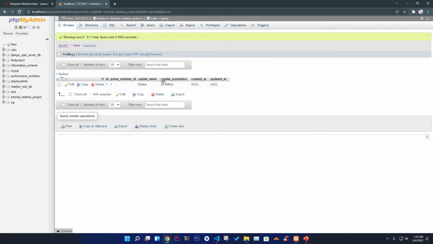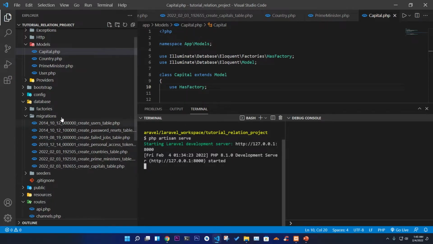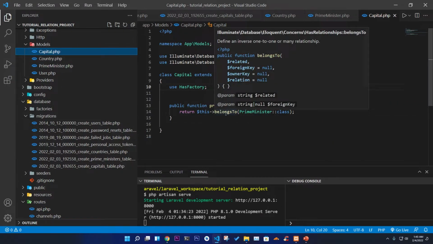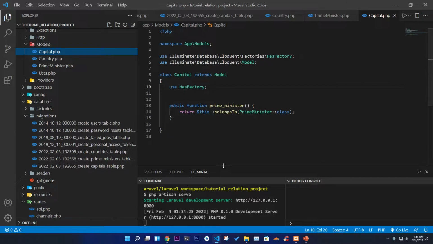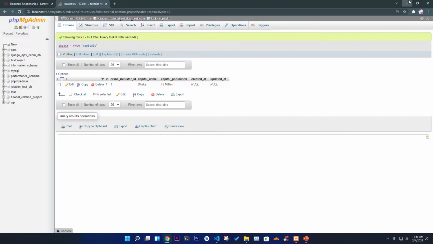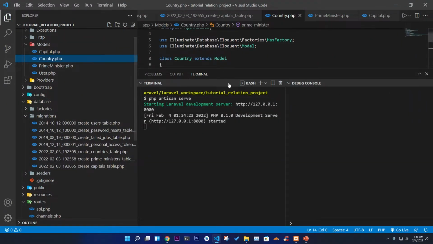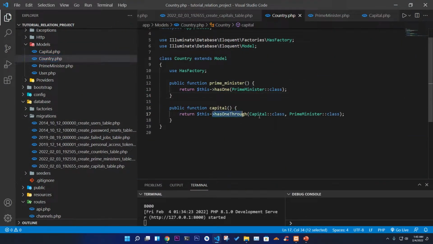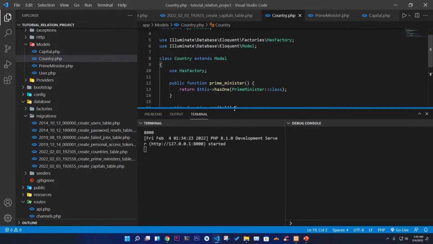Similarly, in reverse, all of this capital information belongs to the prime minister. As you can see, if we go to capital, the capital belongs to the prime minister, which is really simple. Now we can easily connect those two tables which we want, which is a HasOne relation with country, a HasOne relation of country with the prime minister. And it is a very piece of cake for you.